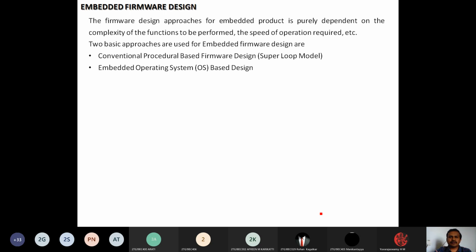It is only for selected hardware. An example is the clock operation, the chip which is going to perform the clock. The software is written such that it provides clock operation, and that software is stored in an IC or hardware. So that IC, that combination of software and hardware, is called firmware. So how to design? One is the super loop model, another is OS based design. So what is this super loop based approach?